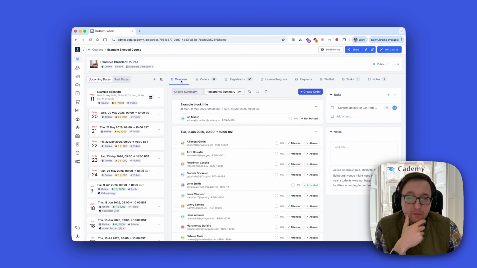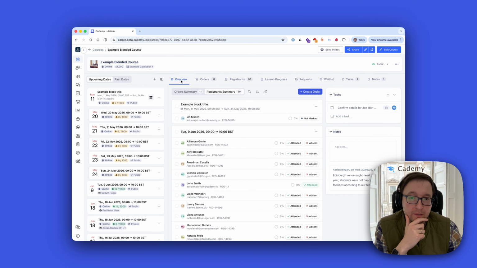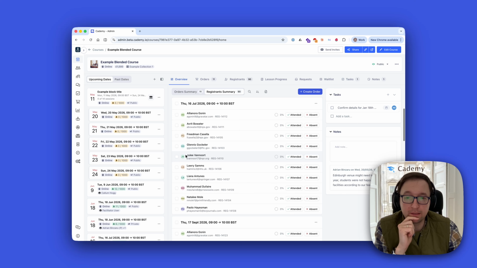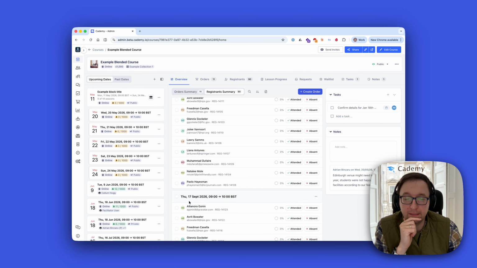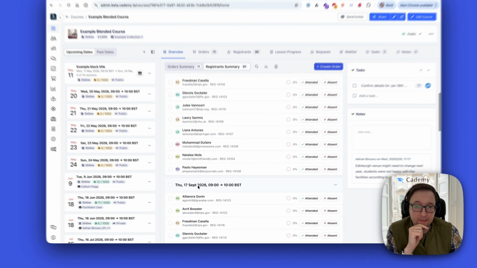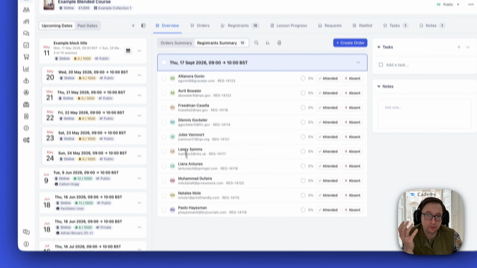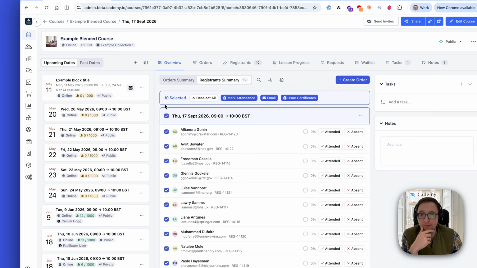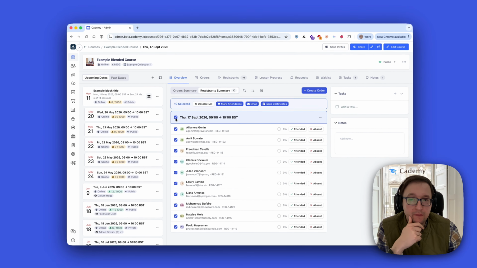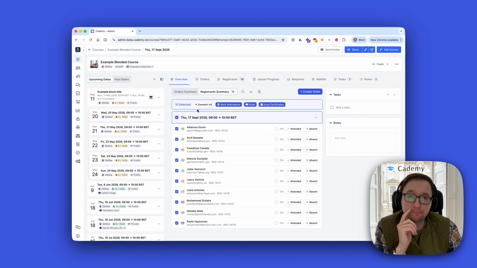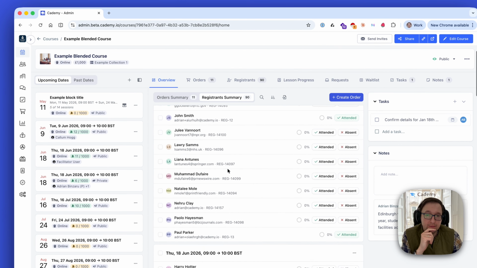Okay, let's go back to the overview page, and you'll notice a few changes here as well. So we've made the list a little bit cleaner, and we have also added additional options. Previously, you couldn't select the list from here. You had to click on the date, and only then you could mass action, as we call it, your records. We've now made it available in both places.